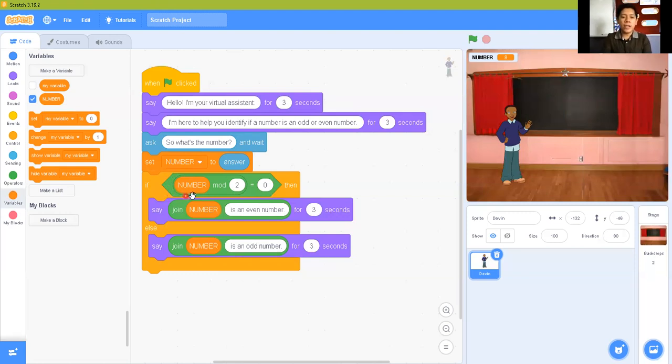So we have the comparison also. For our condition, if number mod 2 is equal to 0, then the character will say that number is an even number, and if it is not equal to 0, then the character will say that the number is an odd number.